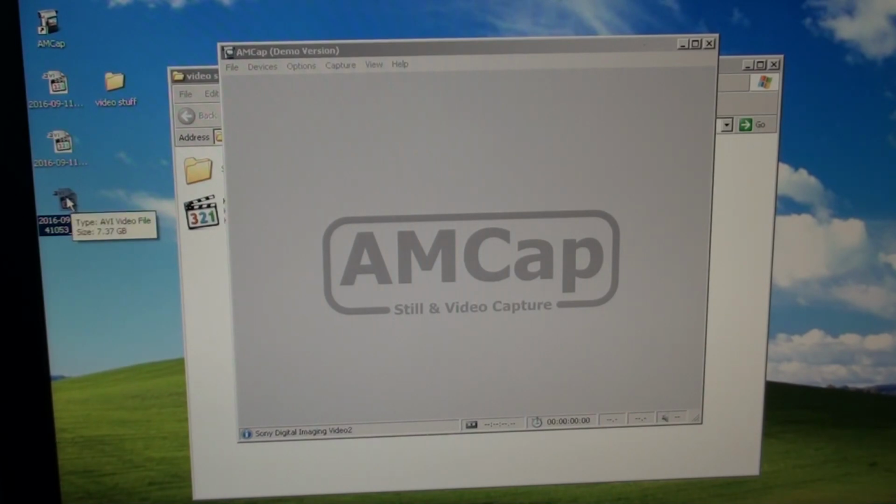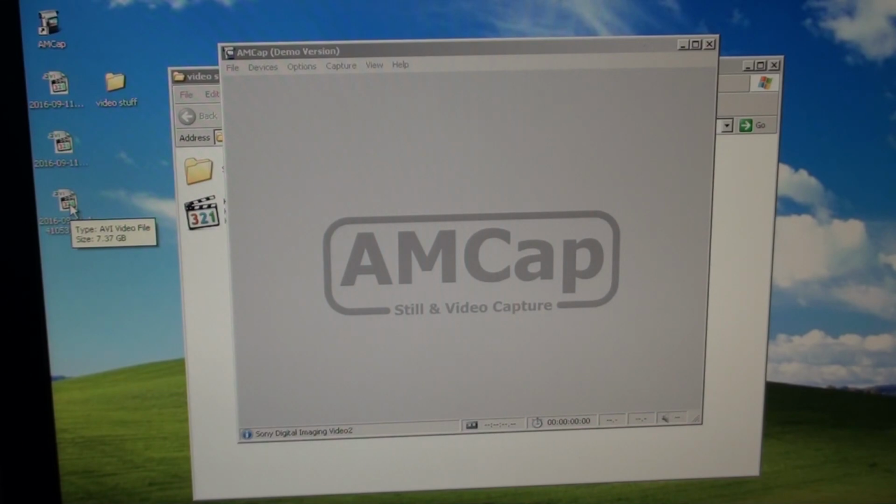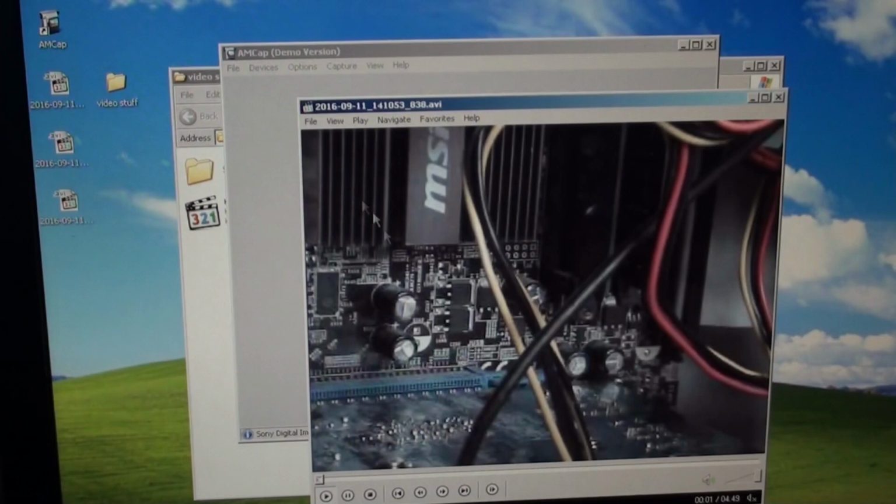It's 7 gigabytes in size. We recorded for less than 5 minutes and it's 7 gigabytes. That's almost 8 for 5 minutes. So if I have 15 minutes, 8 times 3 is 24. And that's 24 gigs for 15 minutes. What if it's a half hour? It's more gigs. Let's try and play it back and see if we can actually hear anything here.